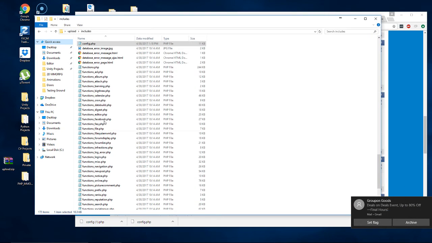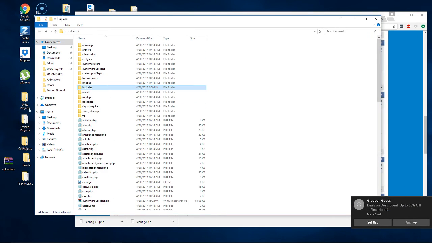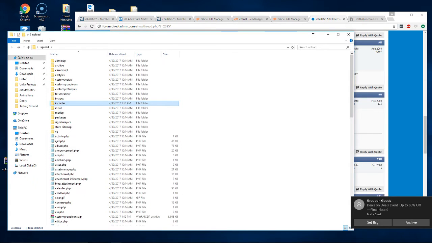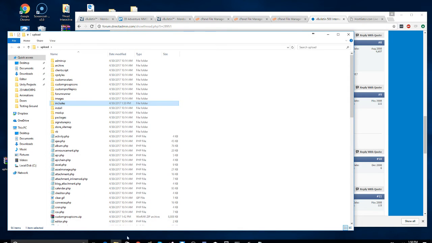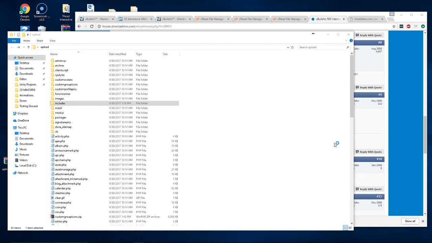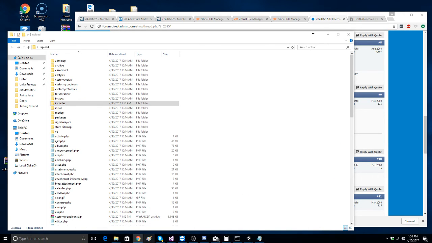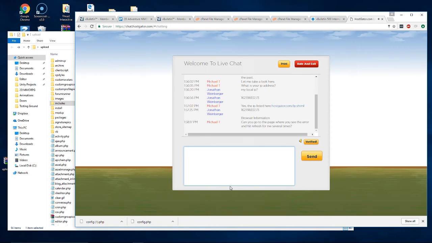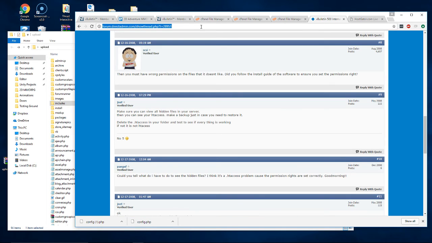Yeah, usually there's an install guide. I don't know where that install guide is. Did I completely miss that when I extracted it? Because there's supposed to be an install guide, and I don't have that install guide. So let's see here. Can you go to the page where you see the error and hit refresh for me several times? Jeez. Is that going to make a difference here?